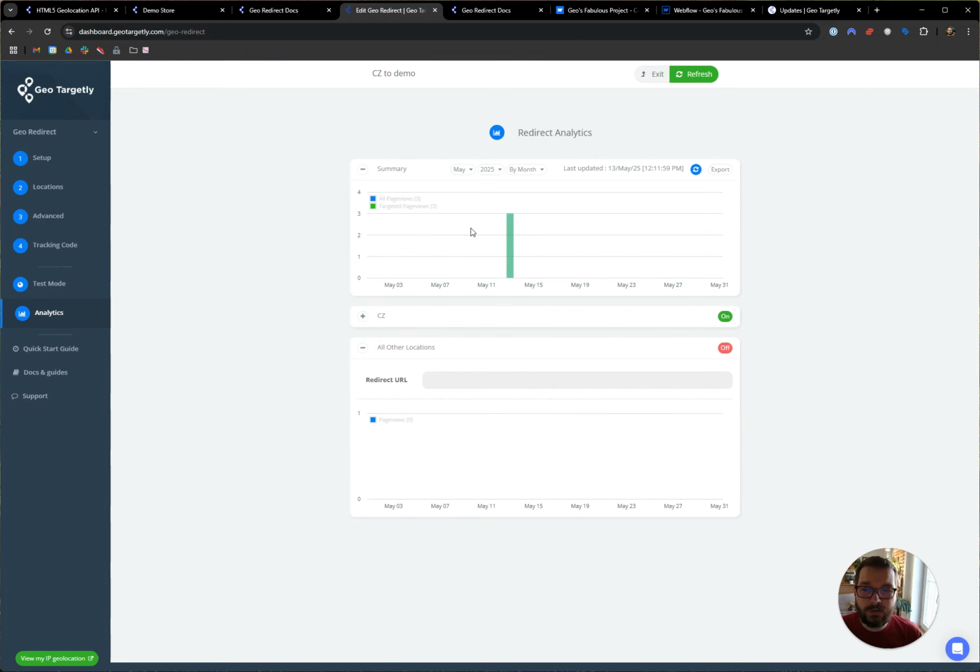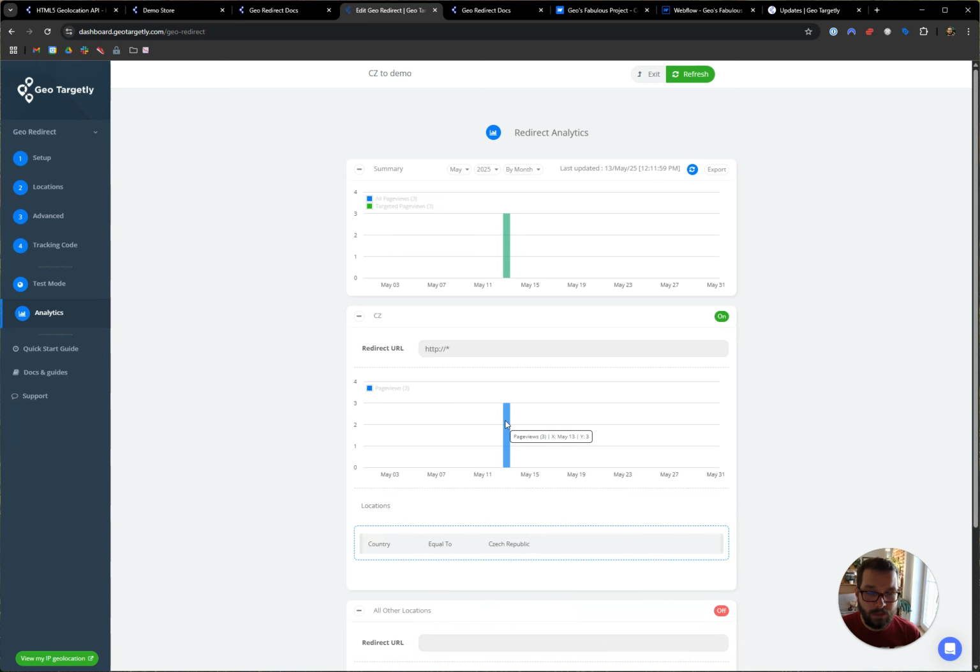So basically you can see that right now we only refreshed the page 3 times. That's why only 3 page views were consumed, and all of those 3 page views came from the Czech Republic segment. Perfect. So that's the situation with the analytics. And as I mentioned, page views over here.